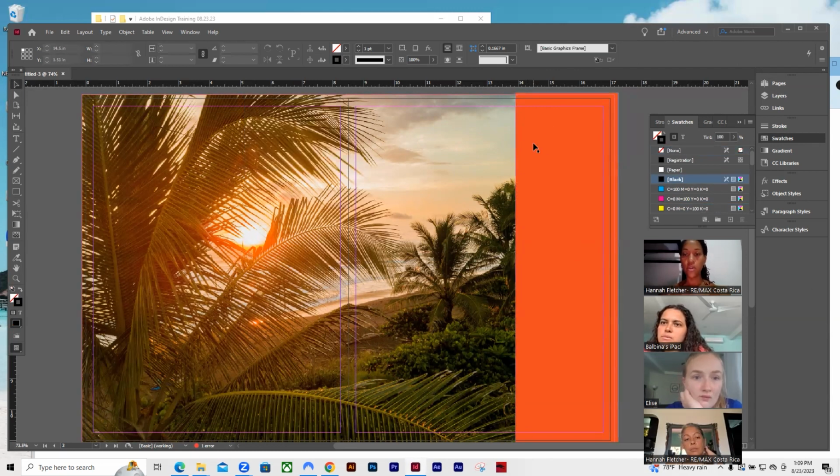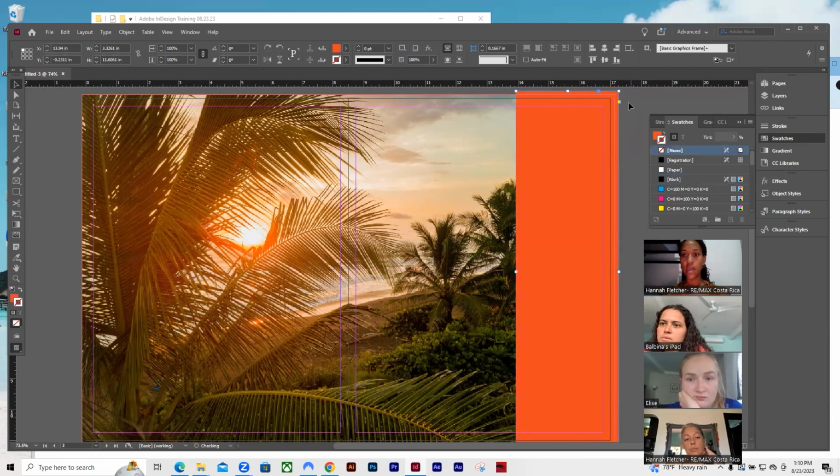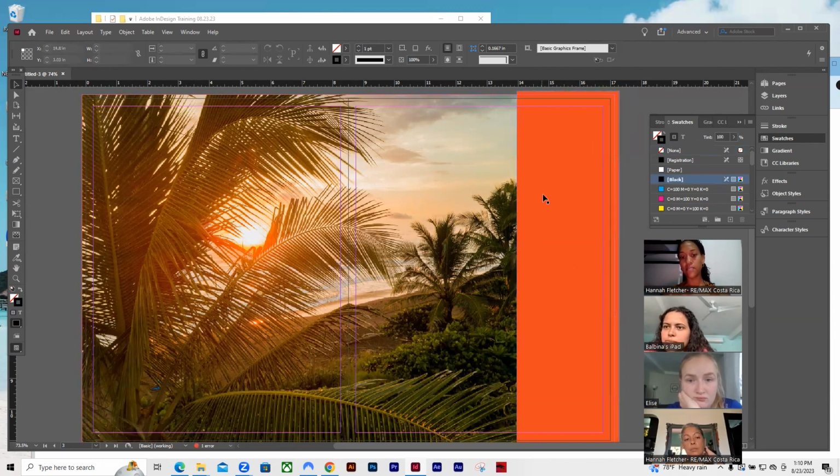All right. So far we have this. Now, I like the design element, but I don't want this to be a stark line here. I actually want it to fade out. Now, how would I do that, Elise?